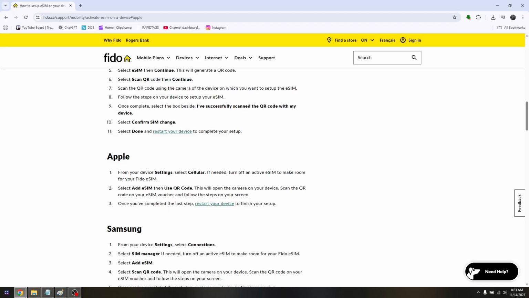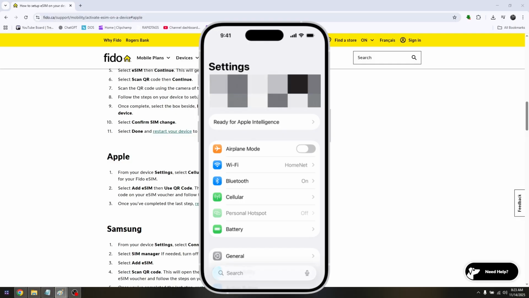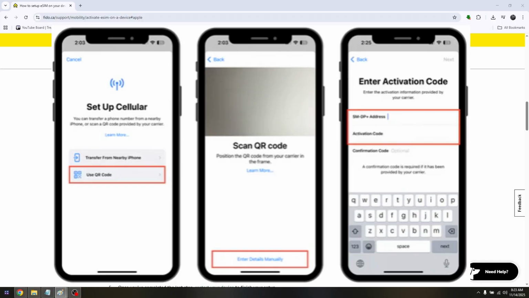So first things first, open up your iPhone settings. Now scroll down and choose Cellular. Under Cellular, choose Add eSIM. We will then be redirected to set up cellular from the eSIM that you purchased.